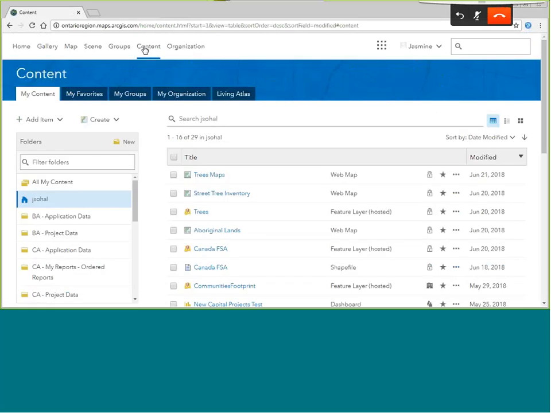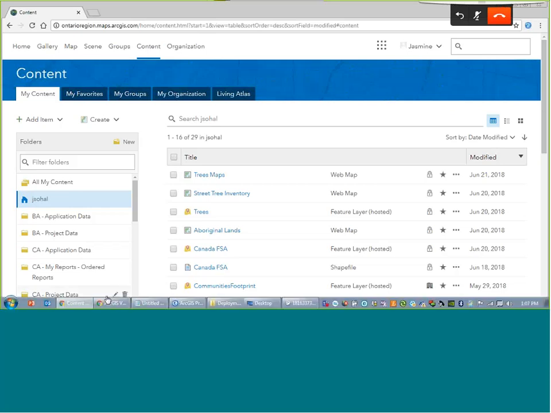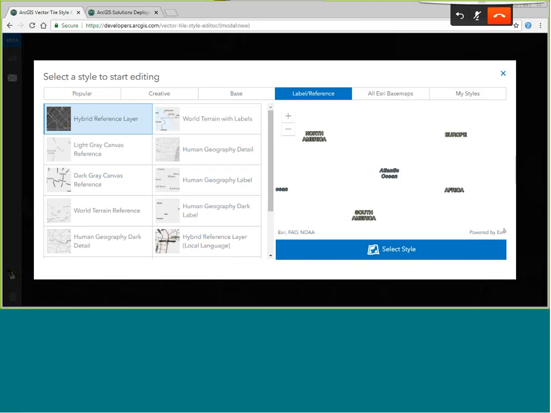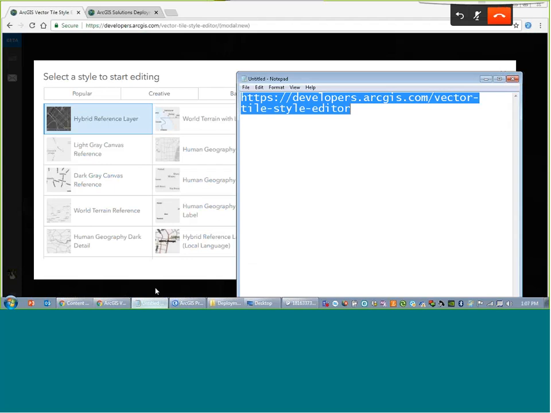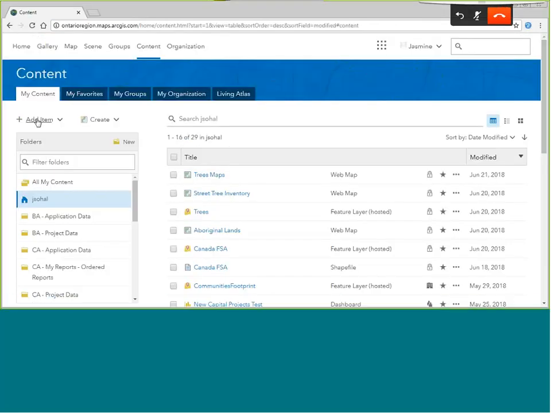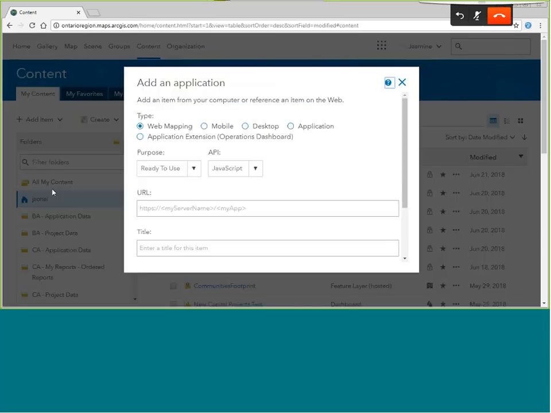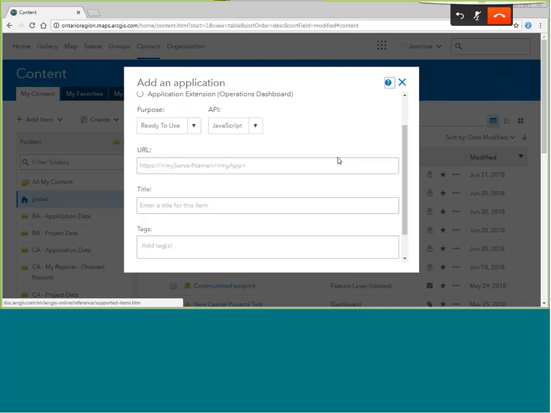The first thing that we have to do is we're going to have to create an item in our organization that directly links to that vector base map here. So I'm just going to go ahead and copy out that URL. So we're going to add this as an item. So just clicking on the left-hand side here as Add Item, and it's going to be an application. So from here, we're going to do an application, and we're just going to add in the URL and the title. So we'll call it a Vector Style Editor.